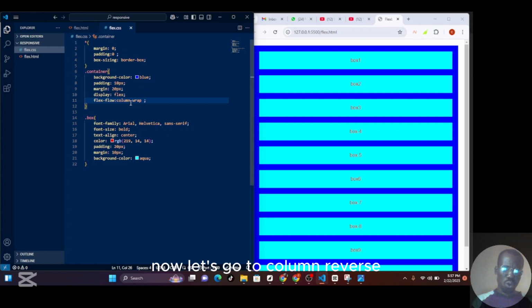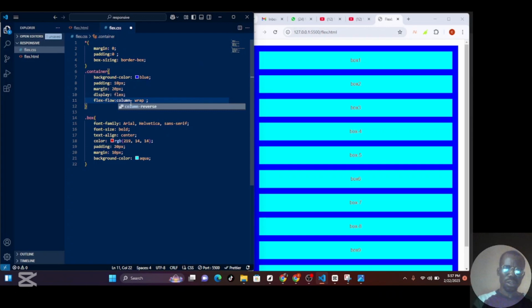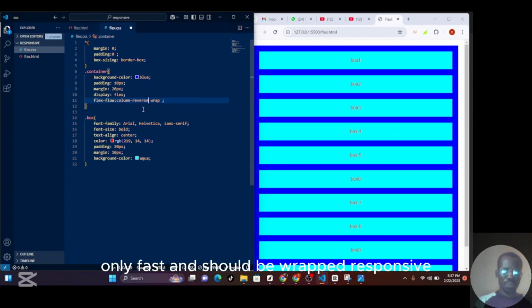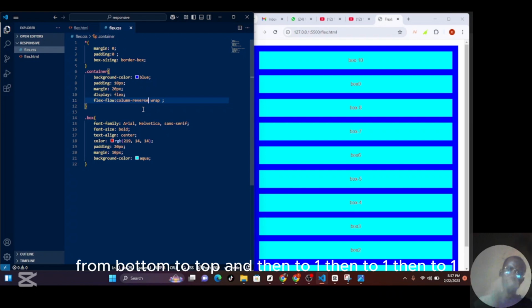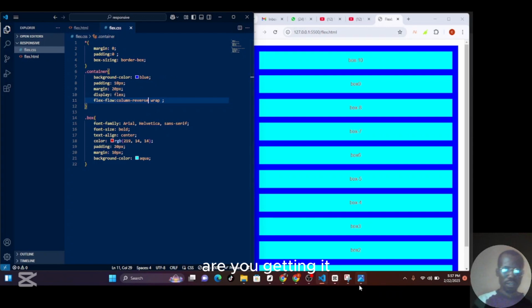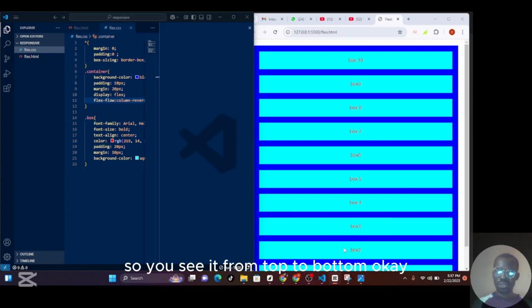Now let's go to column reverse. At the same time, it should also be wrap. Column reverse, and it should be wrap. Press control S for save. You see it? It now starts from bottom to top, from 10 to 1. Are you getting it? So do you see it? Column reverse, column reverse.